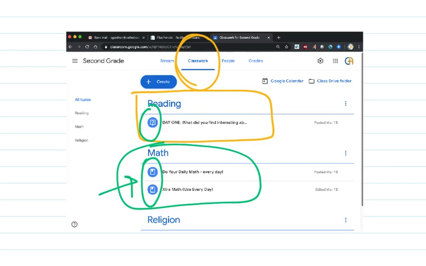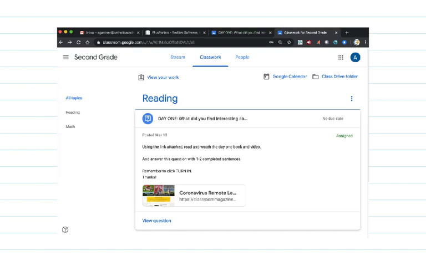So we're going to take a look at your reading question that you will get daily or a couple of times a week, depending on how this works. Once you click on it, it's going to look like this. This is going to be a preview of the question she is asking you. How you actually get to view fully and answer the question is by clicking on this View Question button.